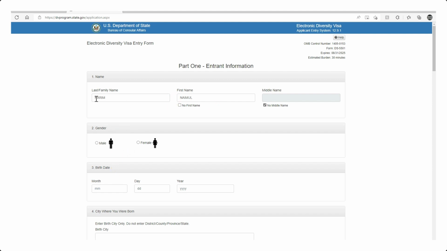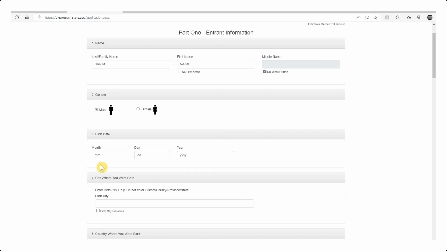Okay, now this gentleman Naimul Karim is of course male, and I'm not going to use his real date of birth. I'm just going to make it January 1st, 1980. Make sure that in America the month comes first, two digits, then the day, two digits, and the year, four digits. Most countries in the world have the day first and the month second, but here the month comes first. So January 1st is 1 1, and then 1980. Okay, let's go to the next one.